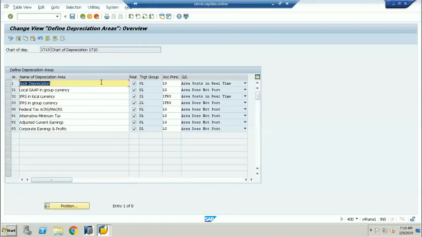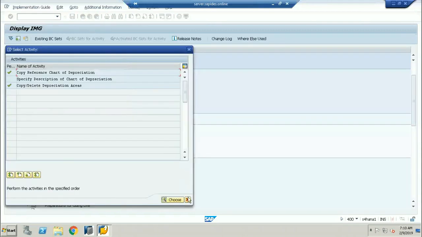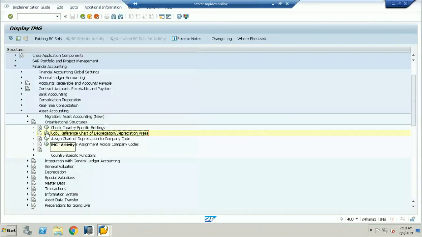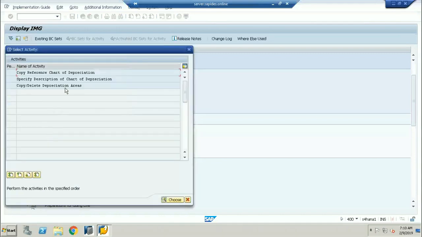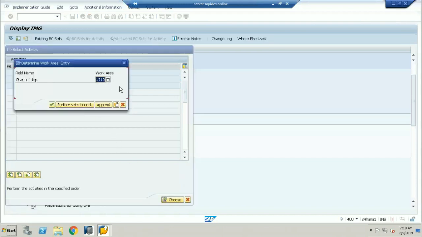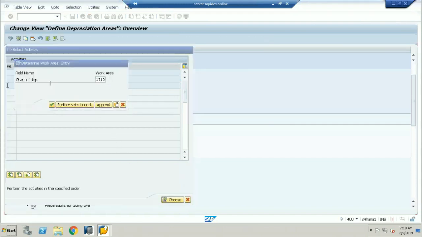See, in the 1710, I did only one simple thing. I just came to the same path. Here, instead of selecting the first one, I selected the last one, which is the third one, because I want to see what depreciation areas are getting copied to my company code. I selected and chose, and I gave 1710. So these are the depreciation areas.